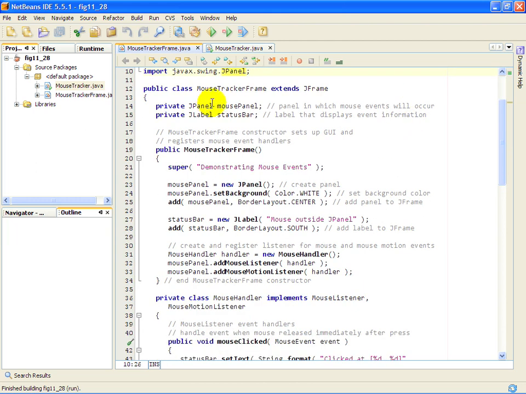In our MouseTrackerFrame class that extends JFrame, we've declared a JPanel called MousePanel and a JLabel which we called StatusBar, and we're going to attach that to the bottom of our window. And then our constructor is going to set up the GUI and register the event listeners. So at line 21, we use the super keyword syntax to invoke the superclass constructor and specify our string for the title bar of the window.